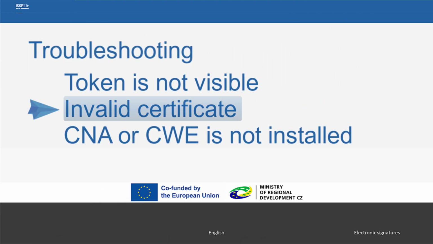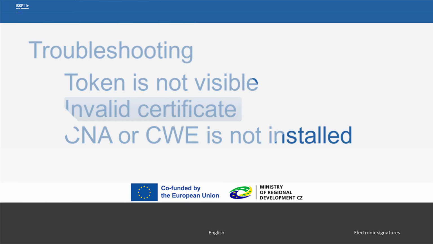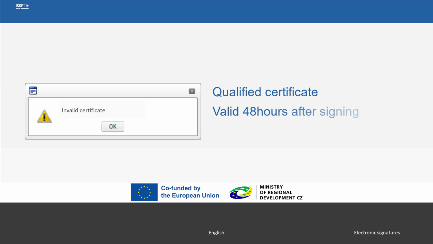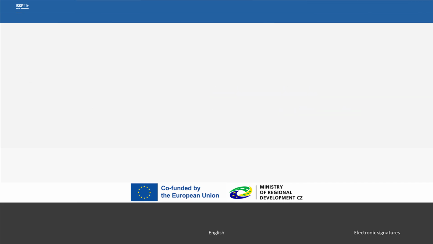The portal reports that my certificate is invalid. This is the situation where the portal reports that a certificate is invalid during the signature process. That occurs if you do not have a qualified certificate from supported authorities, or your certificate is about to expire. The certificate must be valid at least for 48 hours after signing to be accepted.